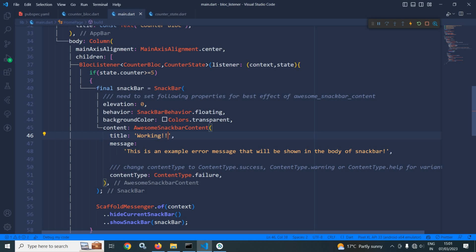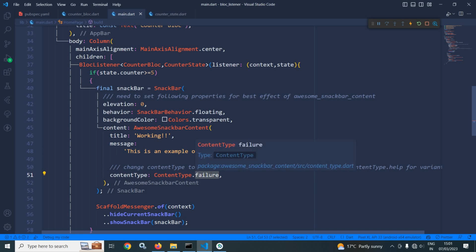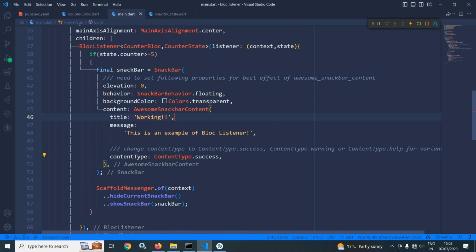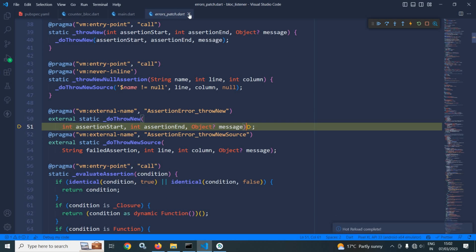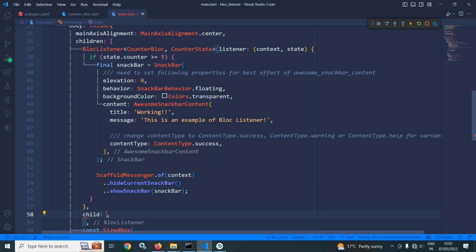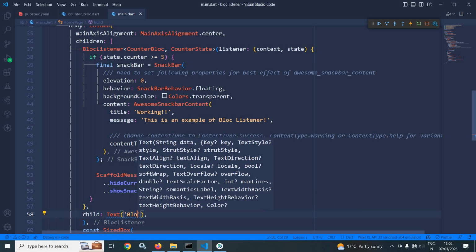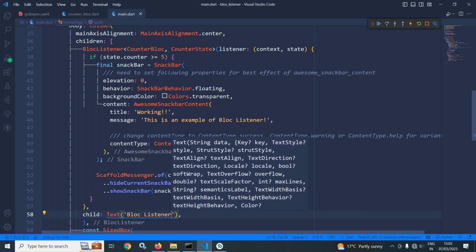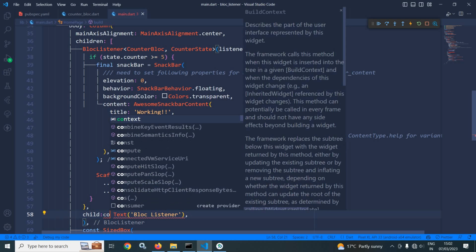and let me change the title to working, and here this is an example of Bloc Listener, and instead of failure here I can use success. Okay, now let me save this, and here I need to do one more thing. This Bloc Listener will have a child also. So in the child I am using Text, and in the text let me give Bloc Listener and I am making it const.